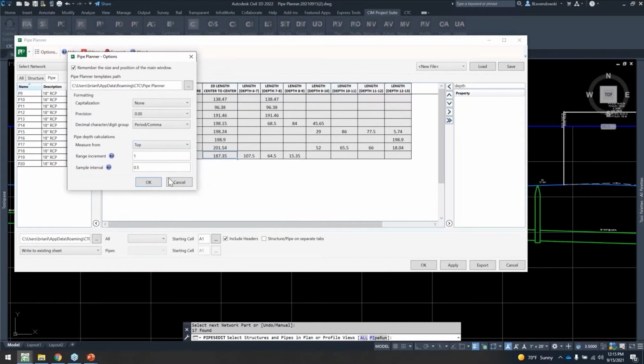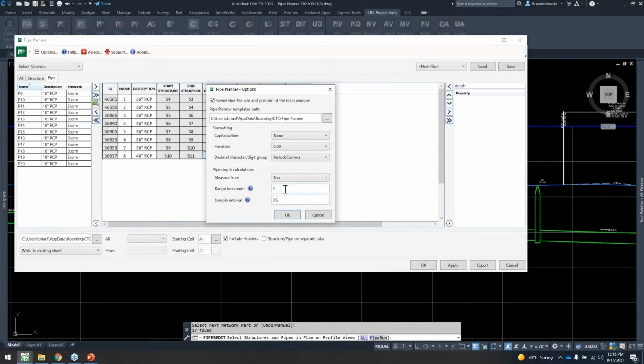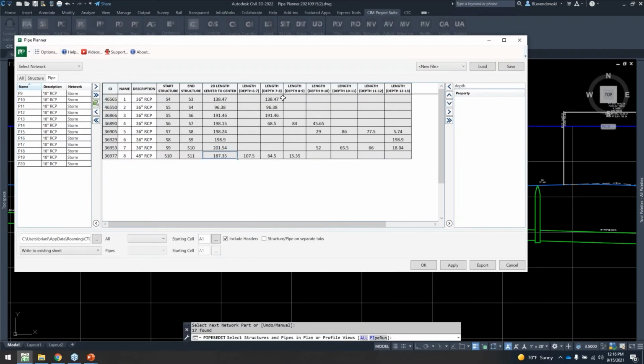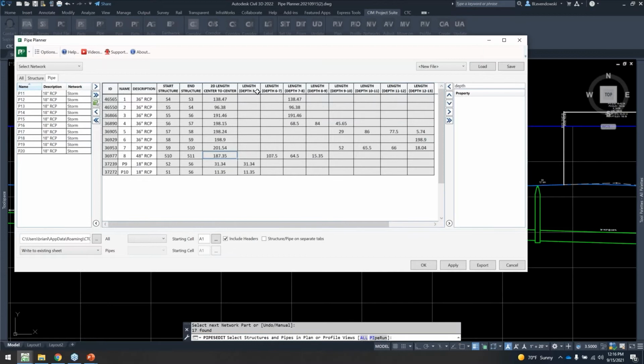And then the range increment. So this is set to 1. That's how we're getting 1 foot here. So if I set this to 2, watch what's going to happen when I click OK here. We're not going to get depth ranges every 1 foot. We'll get them every 2 feet. 6 to 8, 8 to 10, and so on. Switch that back to 1, and it updates. Now, as you add a few more parts in here, it accounts for those. It generates additional columns as necessary and pushes those into my table.